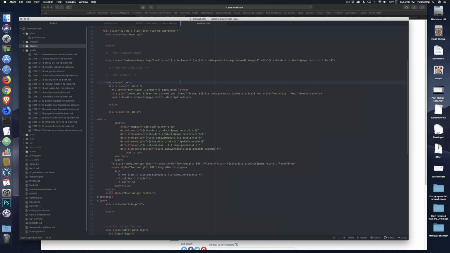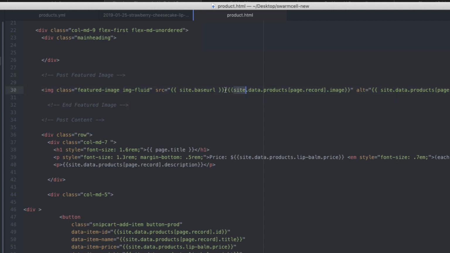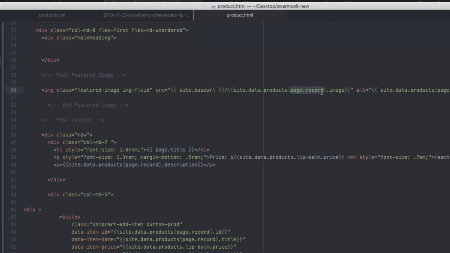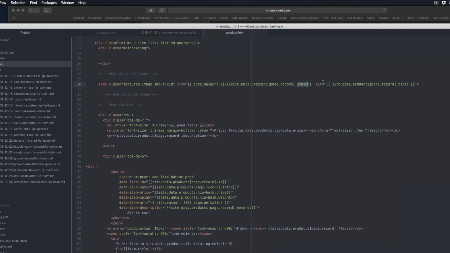And the way to do that is for the image for this product, I have to put the code in here that says, on my site, go to the data folder, go to my products file, and then pull the page record, which would be whatever is here, and then display the image. And the same thing for the alt tag, I do the title. So it's page record title.